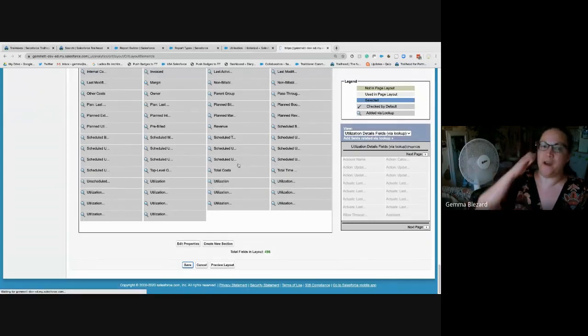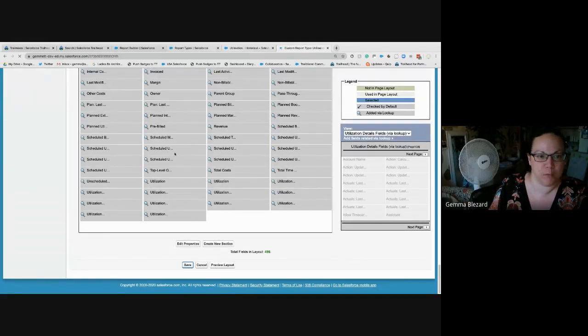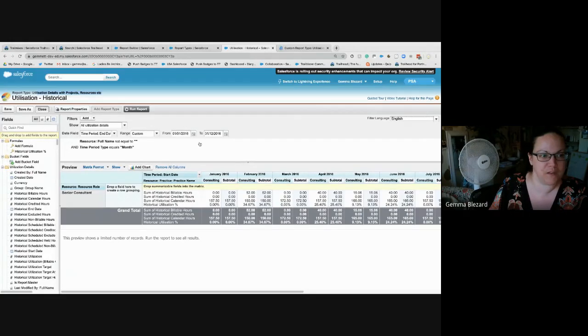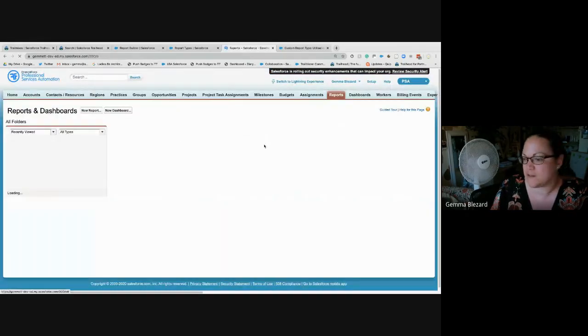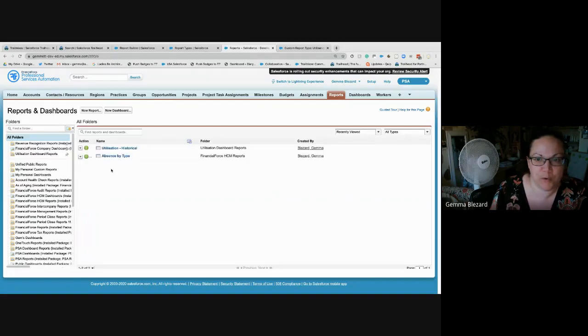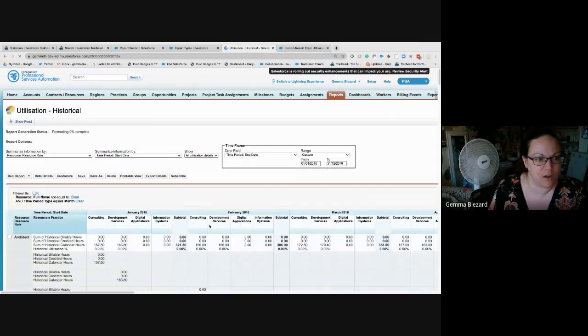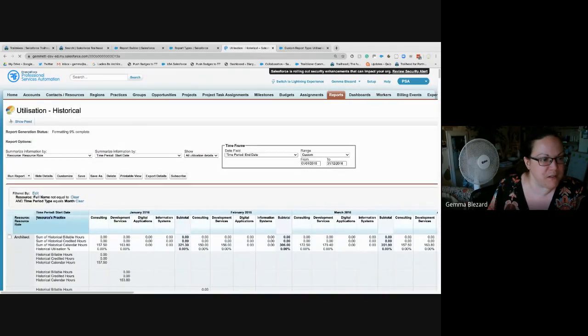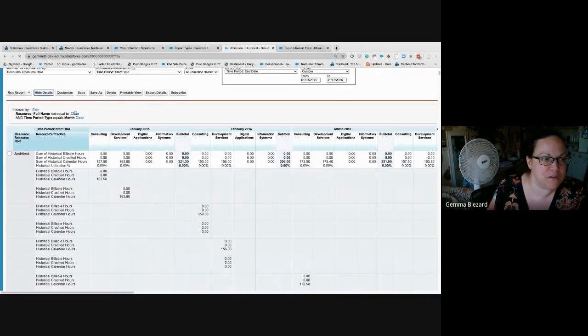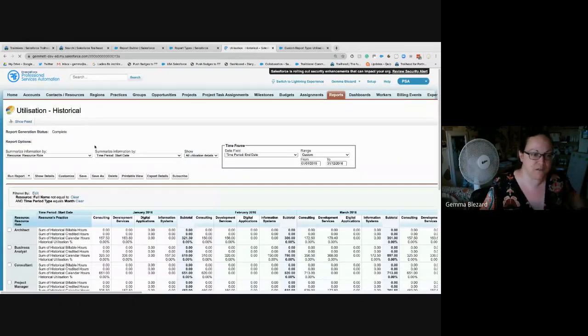So it means that whenever I actually want to change this report, so if I come out of this and go back in, hopefully the practice should be showing as the new label now, because I've changed the report type in the background. Let's go to utilization historical. Resources practice, you see there? So just a really simple little hack that you can use to personalize the reporting experience for your audience.